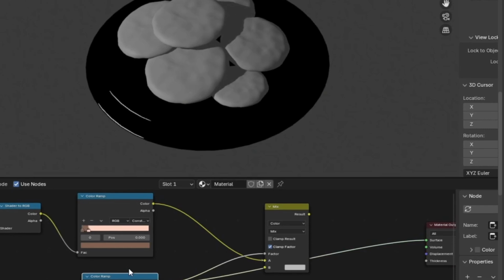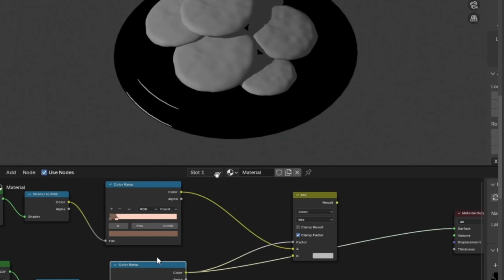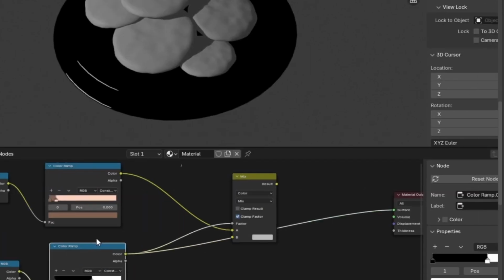So whatever's coming into the A value in this Mix node is going to be set to all the areas that are black in this mask that we're using, right? So naturally, basically everything in our model is going to become the same as our beige toon shader here, and then everything that's white, which is just these edges here, is going to become the B value that we have set in our Mix node.